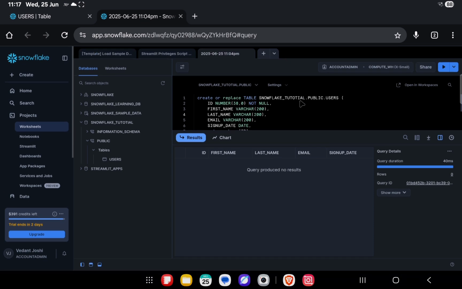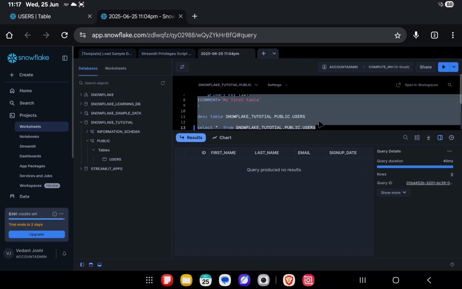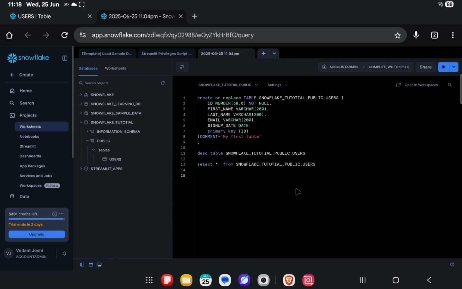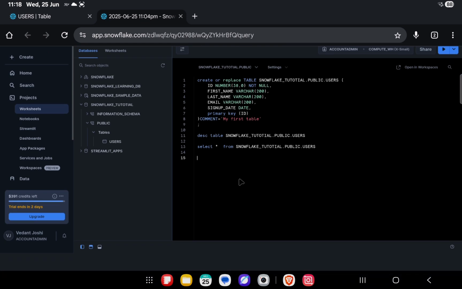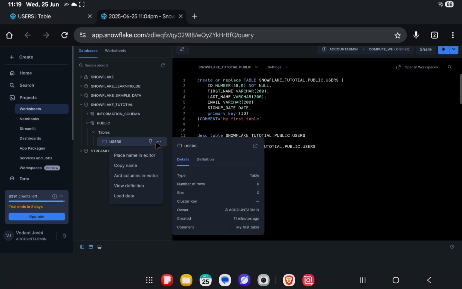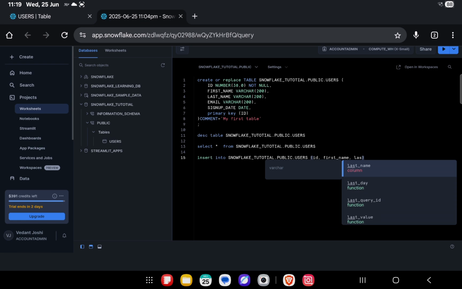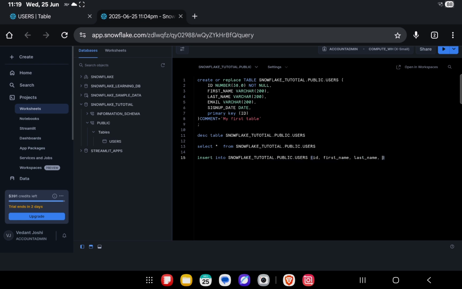And if we want to load some data in it, we can go ahead and create a row or insert a row. For that, we'll have to run the insert. Let's draft an insert query. Now this time I'll pick up the table name from here, place name in editor, columns. Here are some auto suggestions. You can just click tab.